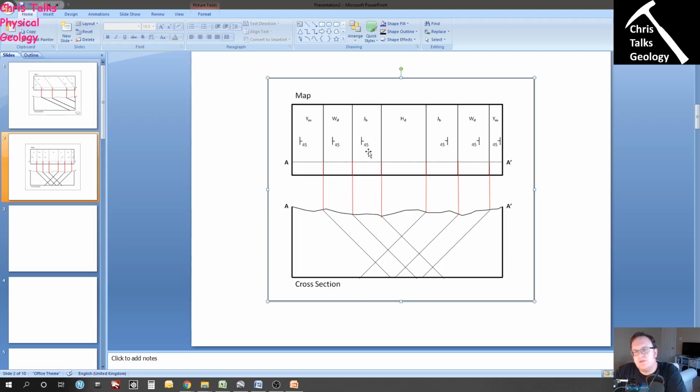Let's think about layer JB here. It's dipping at 45 degrees. Here's JB over here, dipping at 45 degrees. This layer is dipping at 45 degrees towards A prime. This layer is dipping at 45 degrees towards A. So I have myself a trough, don't I? Which means I have what feature, an anticline or a syncline? Think about it for a second.